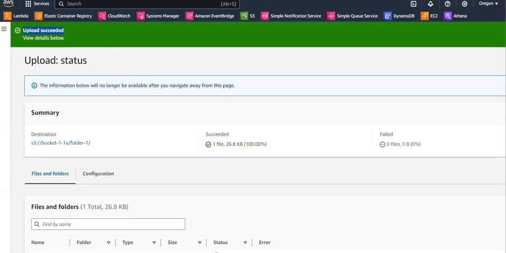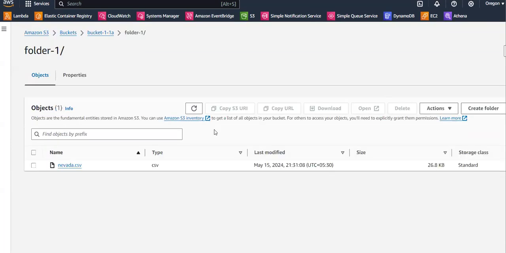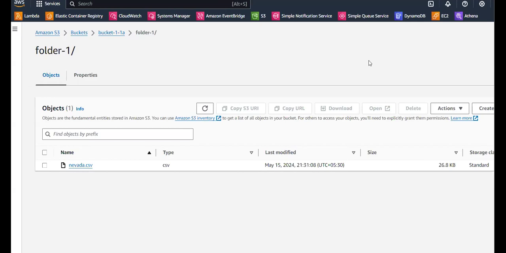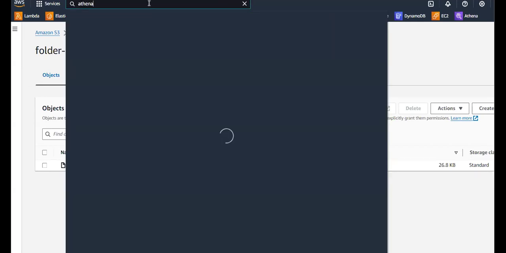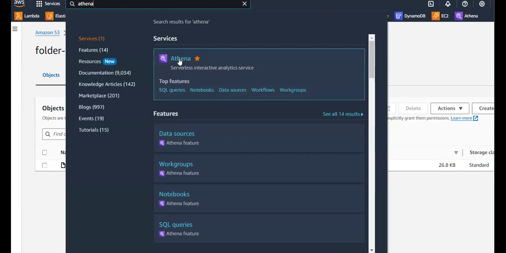That is, we created our bucket, and in it I have also provided some data by uploading a file, right? So what is left now is querying the data present in this file by using Amazon Athena. So I am searching for Athena. You can see the Athena service is visible here. I am just clicking on it.